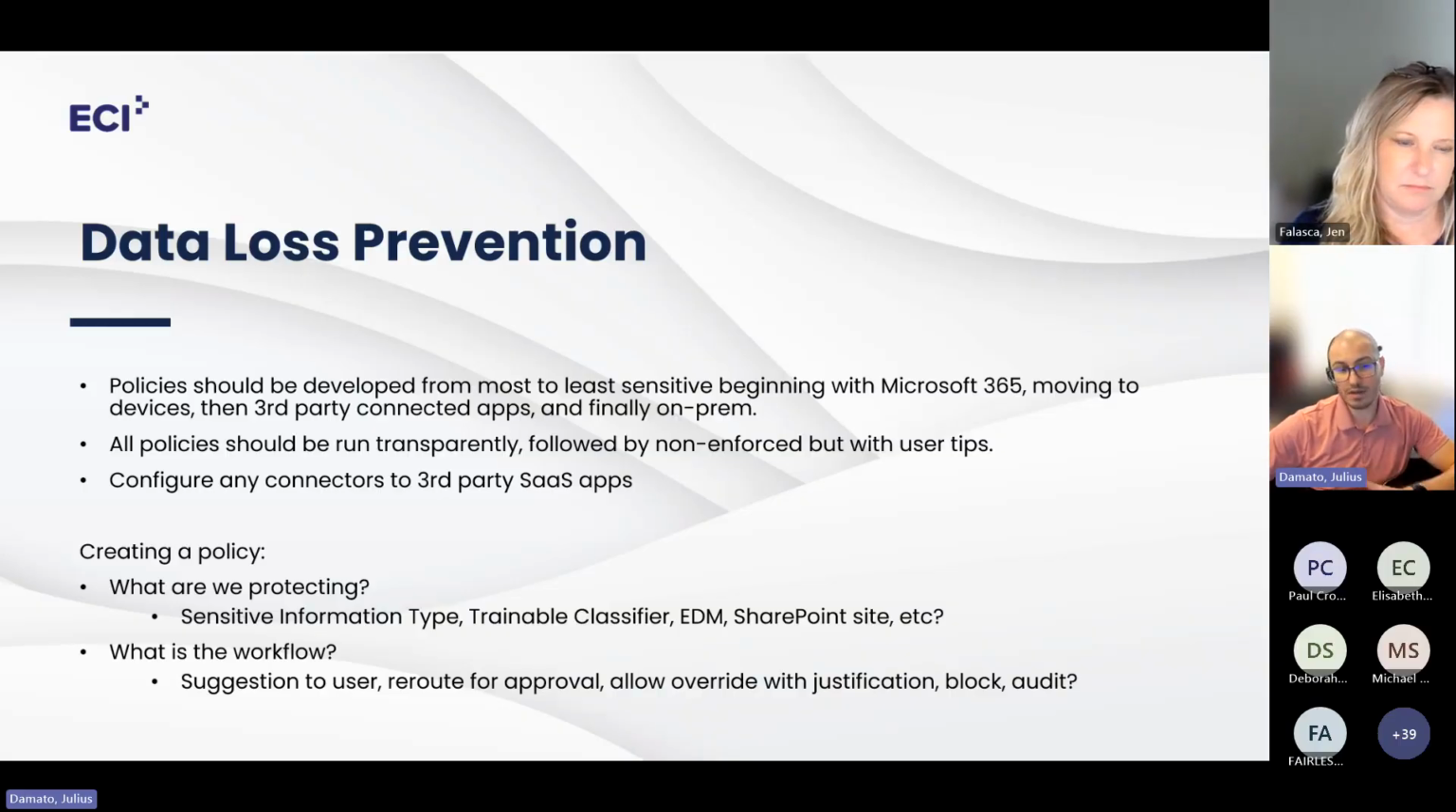Once you get that done, then you want to configure any of the third-party connectors or SaaS apps to tie into all of that. Because the way you build your policies, you can build them up, or you can have policies completely separate.